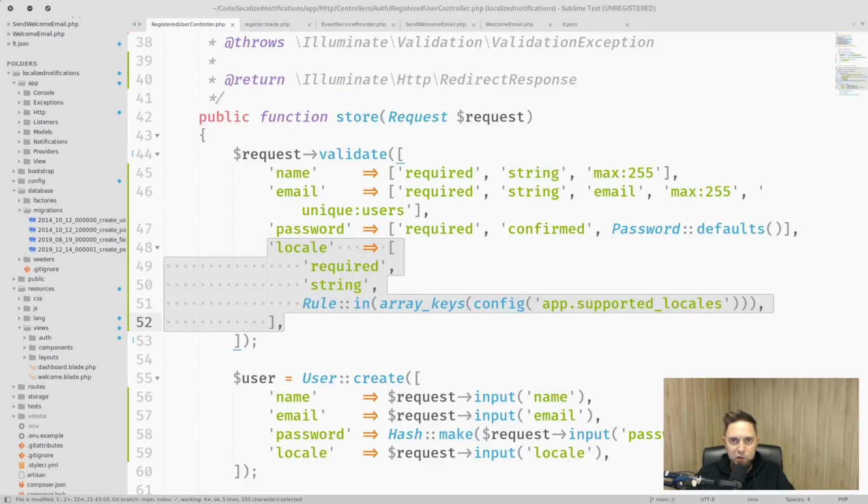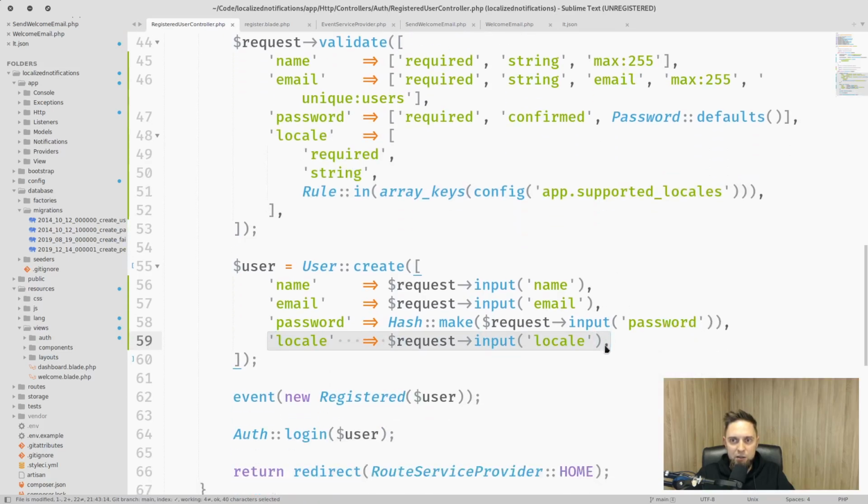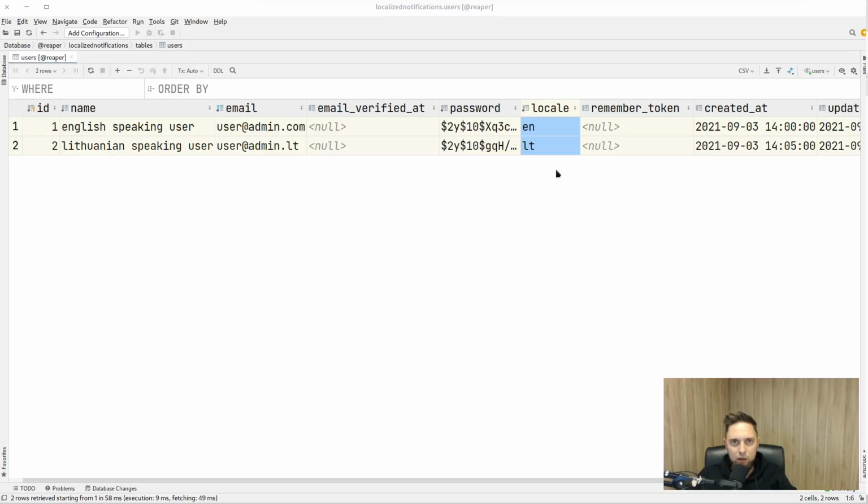Let's get back to the register controller store method. Here we have an additional entry to validate the locale value and another one to store the user's locale in the database column we have created in a migration previously. As you can see in our users table, we have a locale column with the actual user's locale value stored in it.